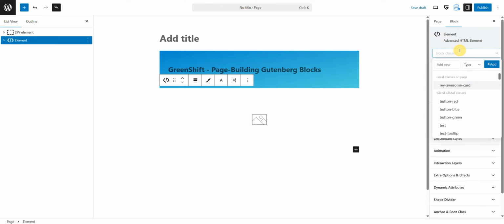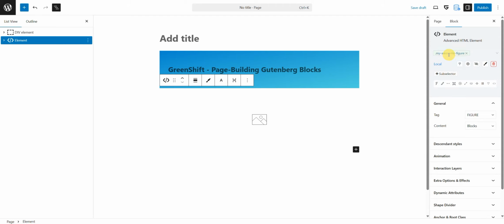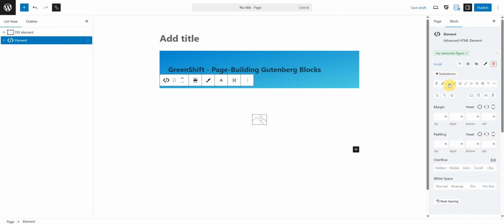And let's add a class of my awesome figure. Okay. And then we had to add some padding. So we go to the spacing panel again. Click here, add the padding we want. Let's use 2 REM in this case.